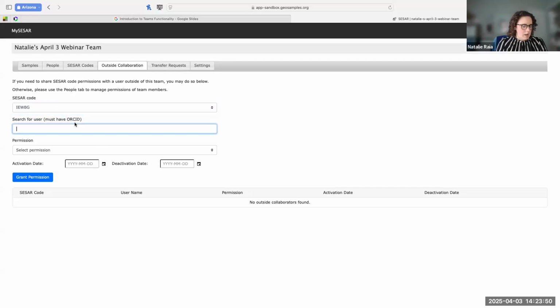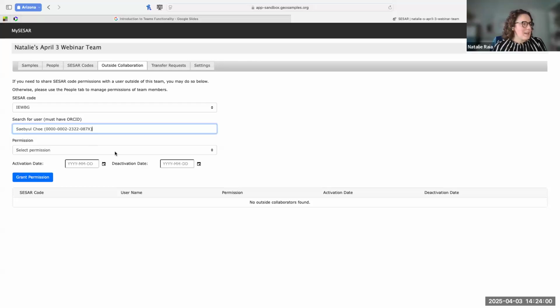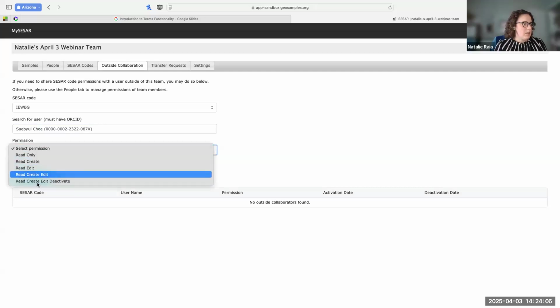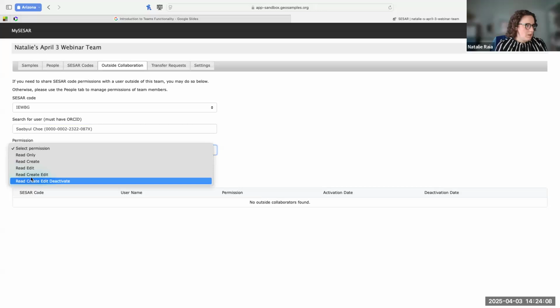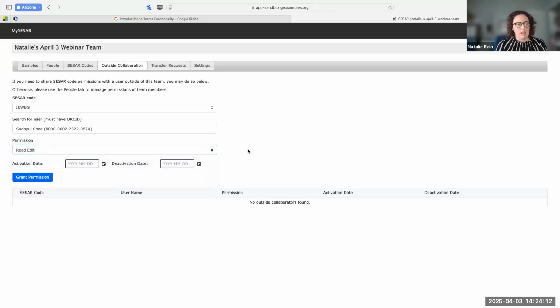If I wanted to go add an outside collaborator, let's say we have a really confusing team because we have two Sabeses on our team. I'm going to add this other Sabes, which thankfully we have orchids for this example. And you can immediately select the permissions. So maybe I want them to be able to read and edit because I gave them a sample loan and I want them to be able to edit the metadata.